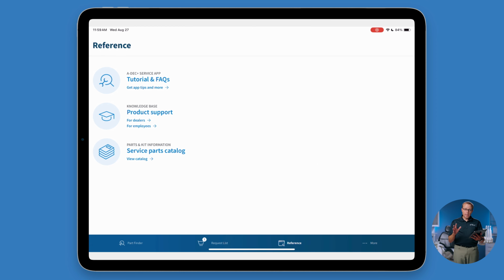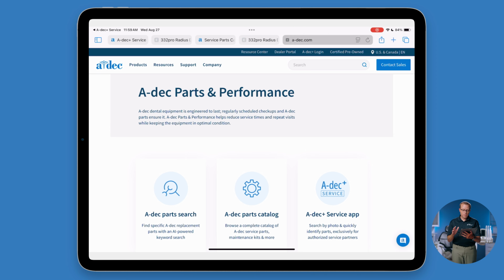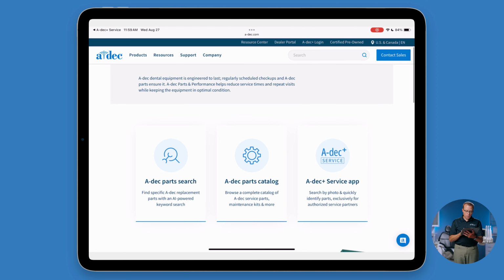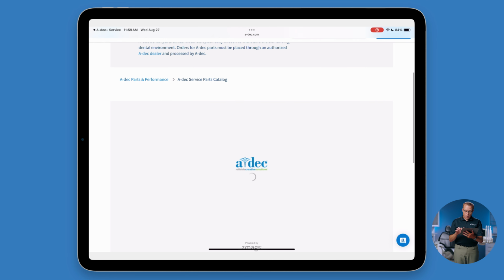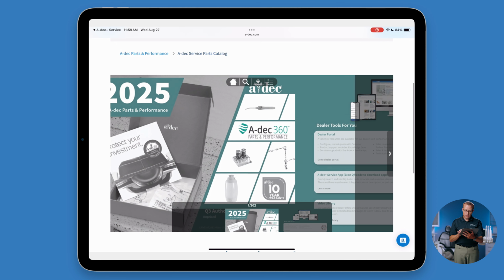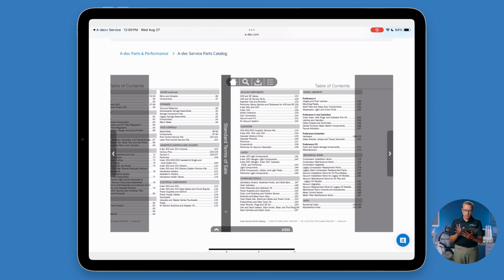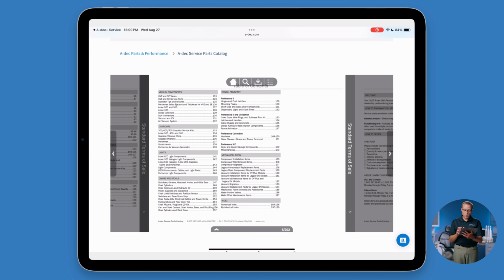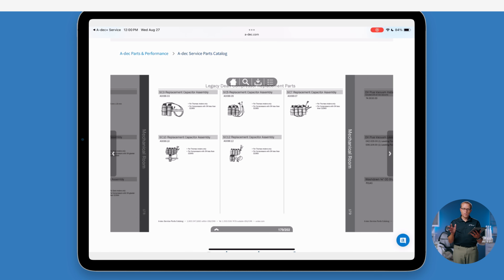And then finally, you have access to the A-dec service parts catalog. This is accessible through our parts and performance page that we're continually expanding upon. And so through this, you can click on our parts catalog. We offer hard copy versions of this, but you don't have to actually carry it with you. You can have the digital version in your pocket through the mobile app. And if you click upon any one of these, it takes you to the page and you can access everything we offer in our service parts catalog.